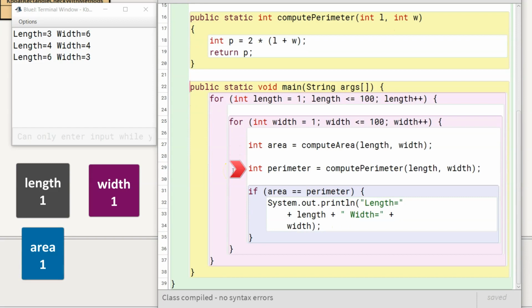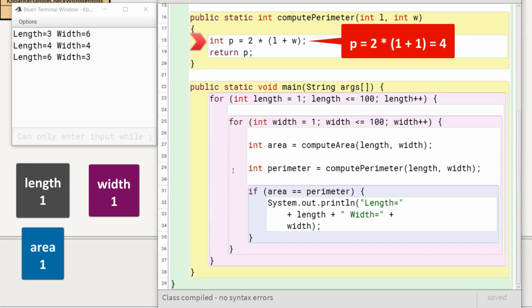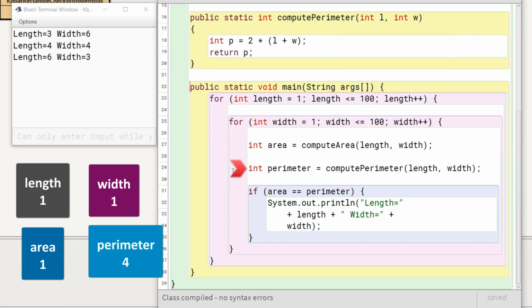Program control moves to the next statement. Similarly, computePerimeter method is called. Program control comes to the first statement of computePerimeter method. Perimeter is computed as 4 and assigned to P. After that, the return statement transfers the program control back here and 4 is assigned to perimeter. Next, area, which is 1, is not equal to perimeter, which is 4. The condition of if statement is false and the println following it is not executed. So that's how we define, call and execute methods.